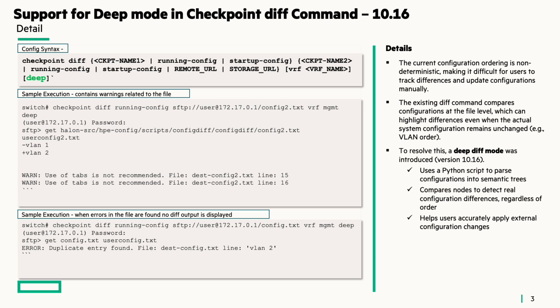So why did we build diff mode? The current config order isn't always the same, and small differences can show up even when nothing has really changed. Diff mode uses a Python script to understand the config structure. It compares the actual data, not just lines. This helps us clearly see what actually changed and make automation more reliable.